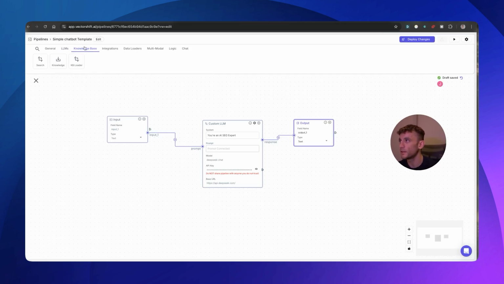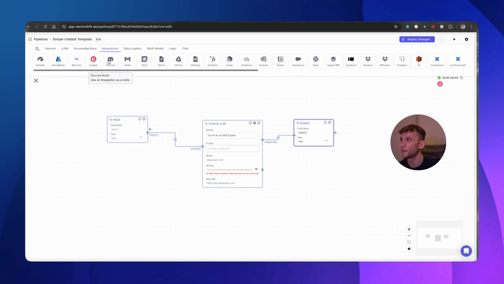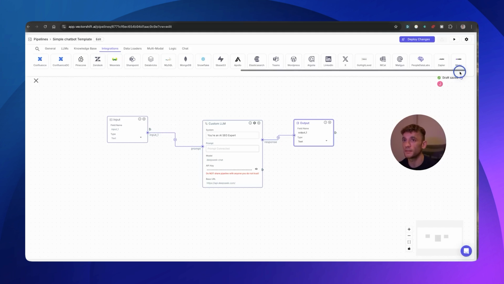Also, what you can see here is you can add a knowledge base. For example, you can select a database, or you can load a vector database into your pipeline. We've got all these integrations as well with, for example, Airtable, Discord, Gmail, Google Docs, and even LinkedIn is on there.